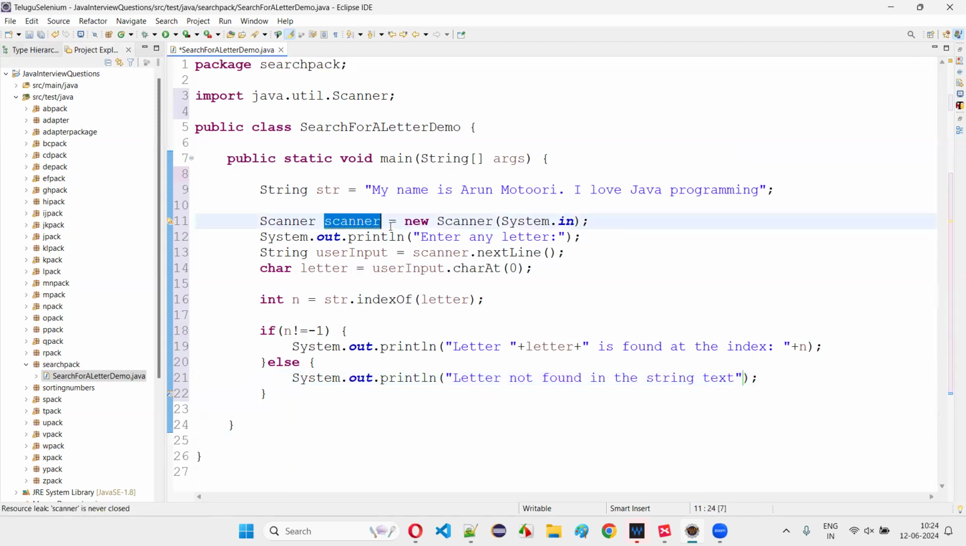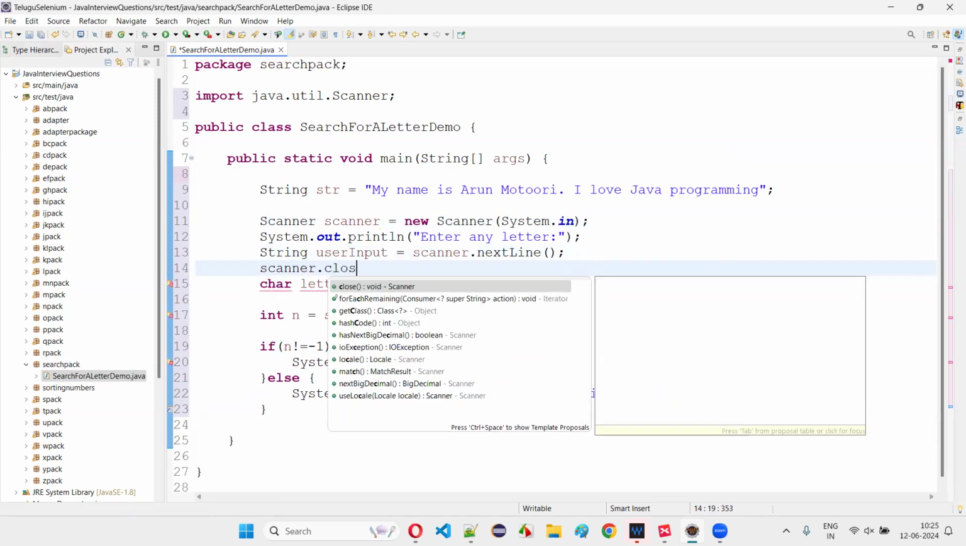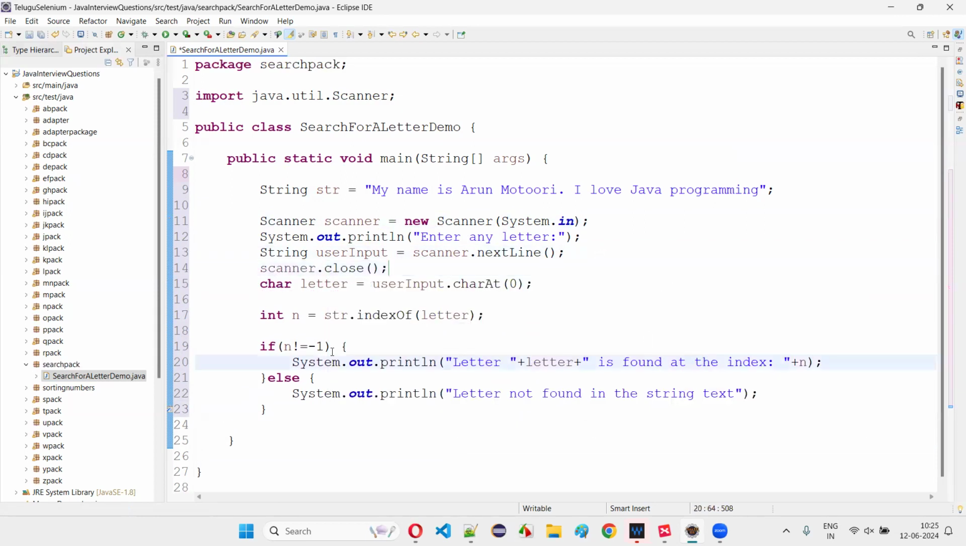Finally, once the task of taking the input from the user is completed, you just write scanner.close. Once the task is done, you say scanner.close as a good practice to avoid memory leak and to help the garbage collector clean the memory allocated to the scanner in a faster way. We have to write scanner.close here as a best practice.